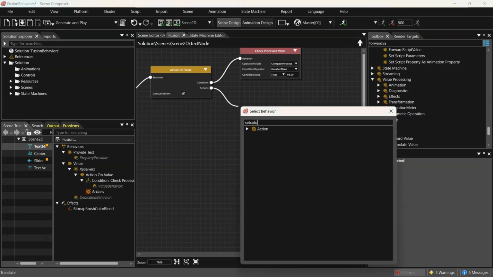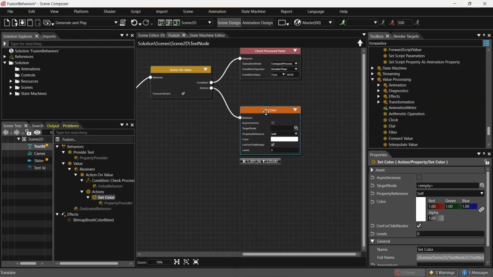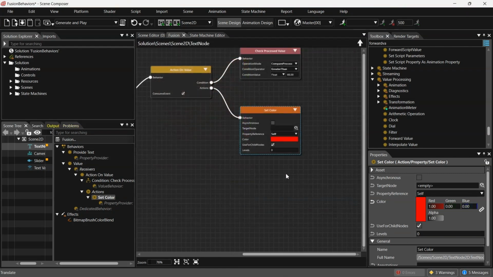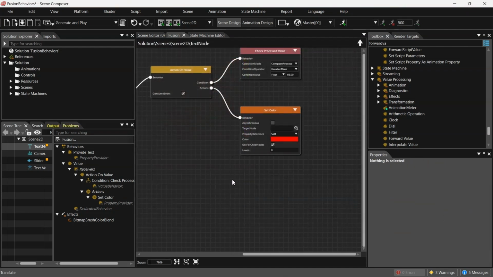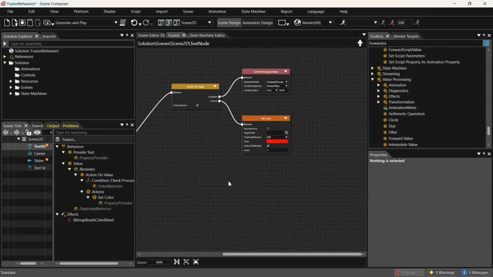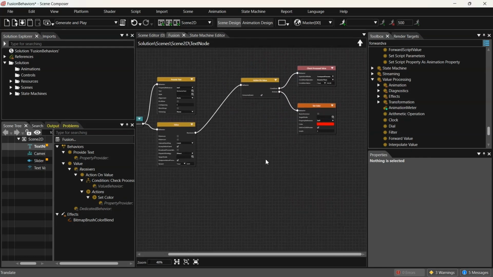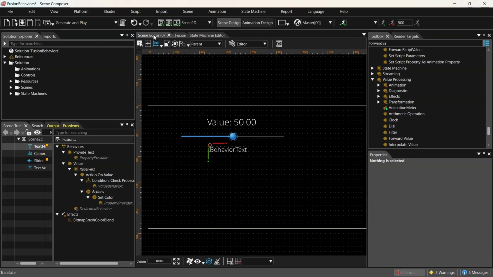To change color, we look for the Set Color action. The behavior's properties are visible in the Fusion node editor, so we can edit the color property directly from here. Choose red and click OK. By default, the action nodes are colored orange. To check the current functionality, we can go to the Scene editor.